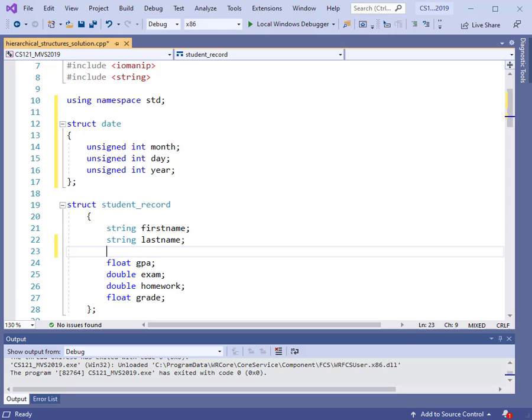So in here, I am going to add the student birth date. So I'm just going to take a line and put it in here, and it's going to be type date. Okay, so date is the type, and that's because we have a type date declared right there. It's a structure, and the variable is going to be called birth date. So now I have what's called a hierarchical structure. So this structure, the student record structure, contains yet another structure. So this is known as hierarchical structures, and you can have as many of them as you want.